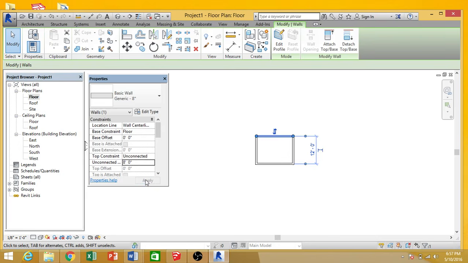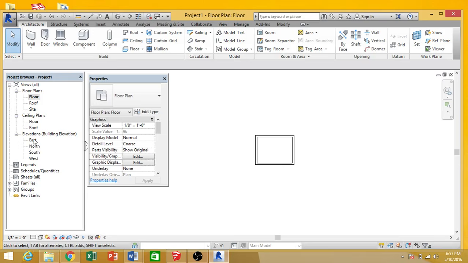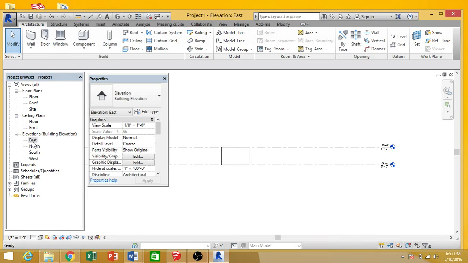Under unconnected, you're going to change this 20 feet to 8 feet, and you're going to hit apply. Okay? And if you want to do that to all of your walls at once, click on one of the walls, hold down the control button, and then click on your other walls. And then what you can do is go into the unconnected, hit 8, hit apply, and it should change all of them. So now, let's go back to our east elevation, and you can see that our wall is now down to the correct 8 feet.